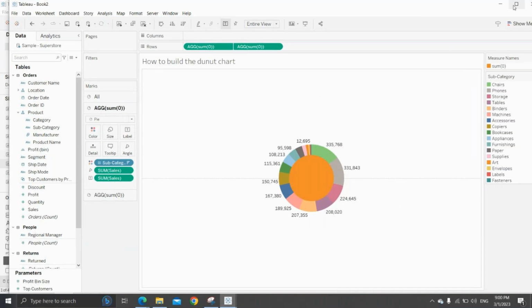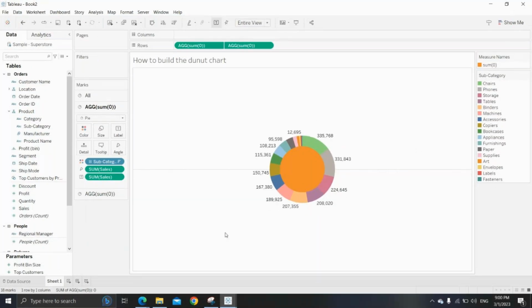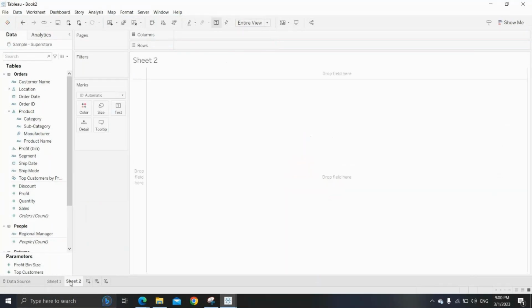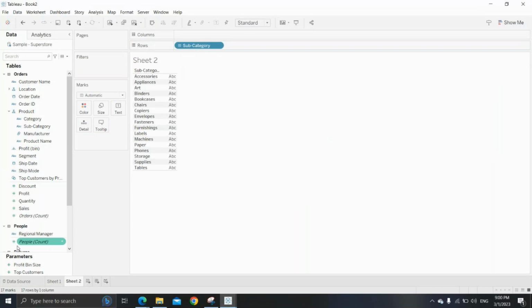Clear this. Build a Pareto chart. What is a Pareto chart? How can we build a Pareto chart? Just drag the subcategory here and sales.